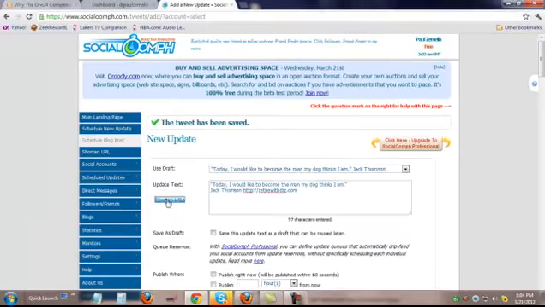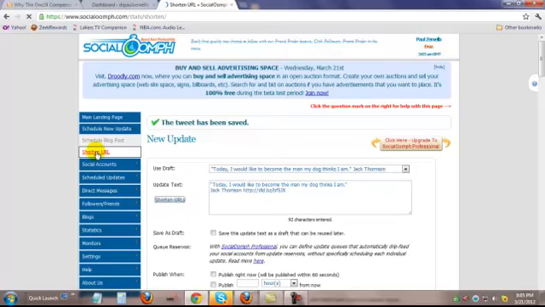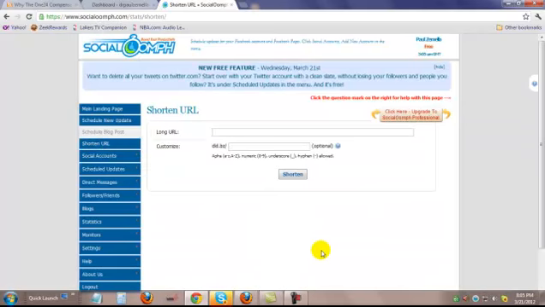So you click shorten URL, and it changes it. My URL is already short, but of course some URLs are very long. And of course you need to do that because you have to stay within the 140 characters that Twitter requires. So if you were having a couple sentences and a long URL, this would shorten it for you, and it would go out, and it would be accepted by Twitter, and you would be able to send it out.